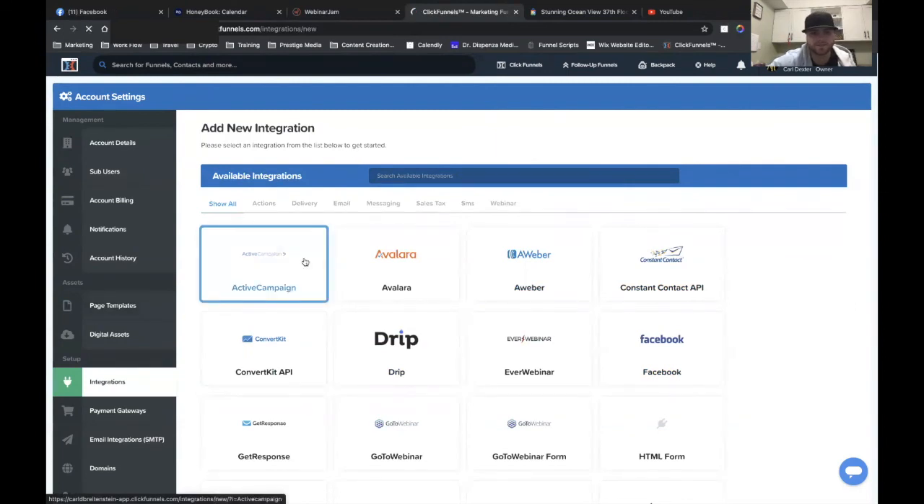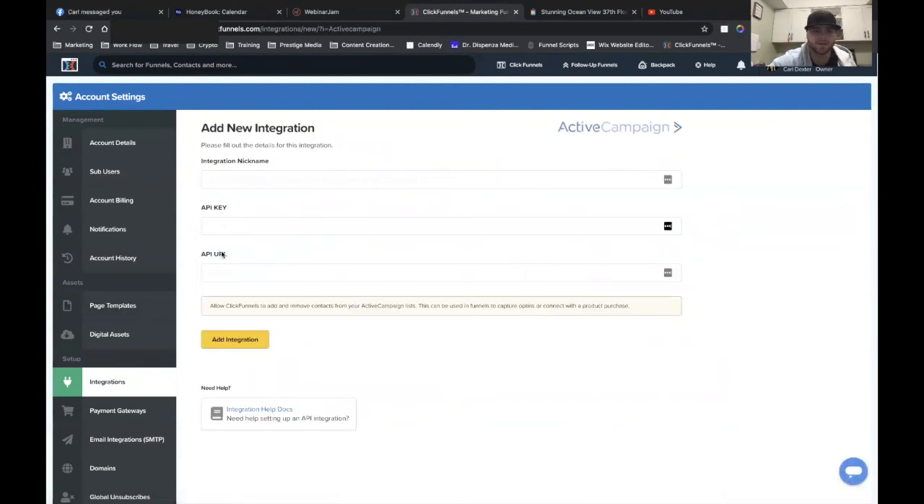Super simple. For example, if we do Active Campaign, all we need is an API key and API URL, which is if you go to settings and then go to developer on your Active Campaign, it will give you these, and you'll just paste them in here. You'll give it a nickname, add integration, and that is it. Super simple. And then when you go into the editor of your funnel, you'll want to click on the settings like I showed you and click integrations and select the Active Campaign integration. So now your ClickFunnels and your Active Campaign are talking to each other. Okay, and that goes for any of the other integrations that you have.